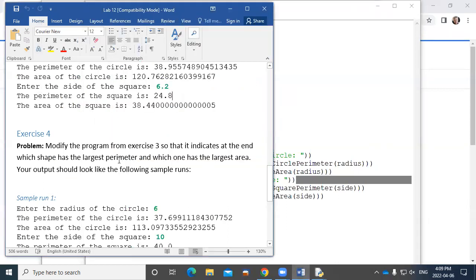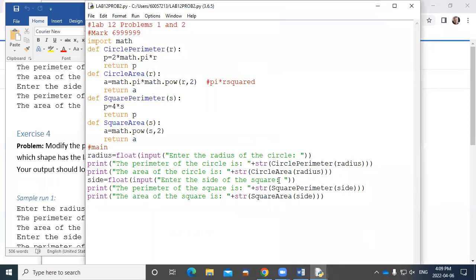It takes the largest perimeter and the largest area. So we have 2 choices now. We can go back and put those variables in there, or we can do the functions again. Which way do you like it? I don't know. Let's just do the functions again.